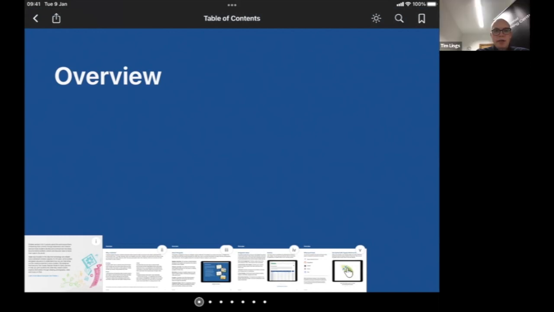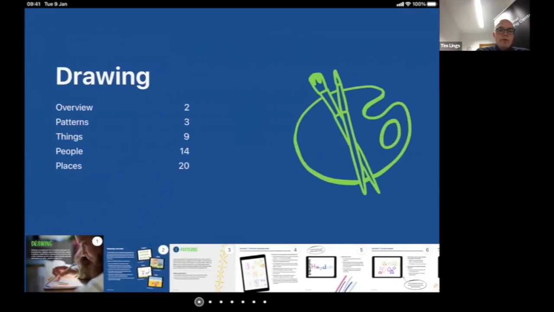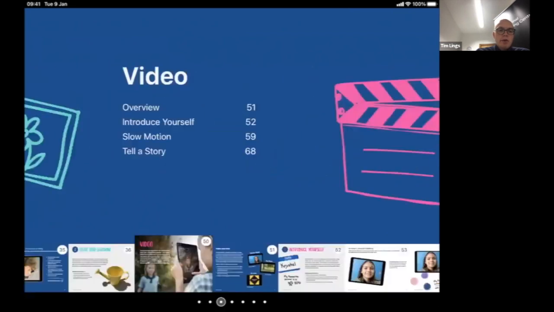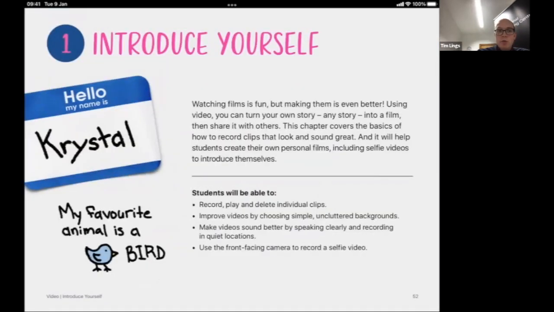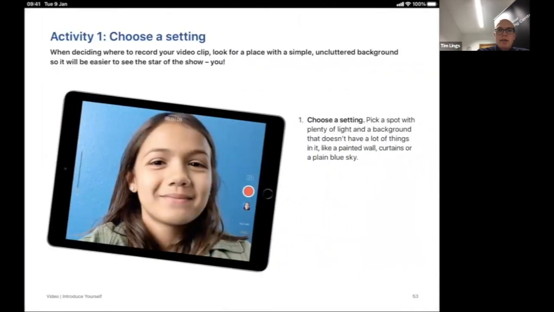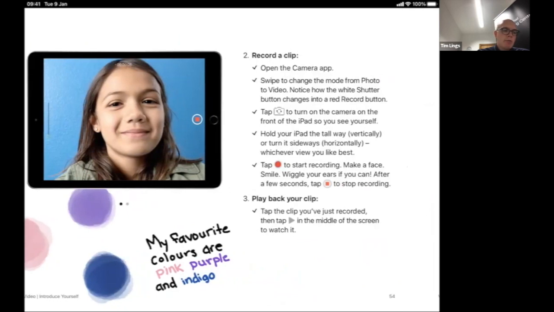Yes, agreed. In this early learners book, it breaks down the activities quite nicely. It goes through all different skills. You've got drawing, photo, video. With video, it's got 4 different suggested ways you could use it. One of them is introduce yourself. Again, similar to what we've been doing, but taking that in an early years kind of setting. And you wouldn't necessarily use clips, you'd literally just use the camera.